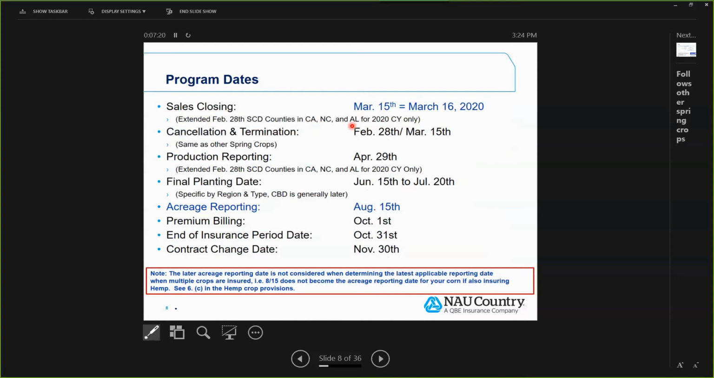California, North Carolina, and Alabama would normally have a February 28th sales closing. That is extended for this first year to March 15th because it's so late coming out. They're giving everybody till March 15th, which I guess is again March 16th for 2020. Production reporting date has also been extended accordingly, so that's April 29th, your standard date for production reporting on a spring crop in the Midwest.